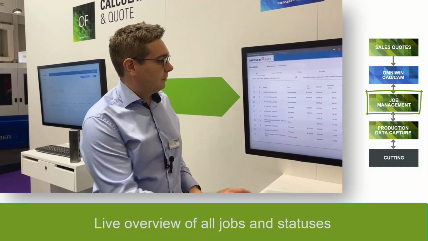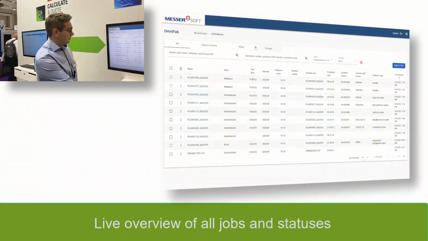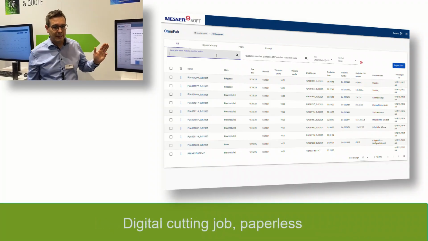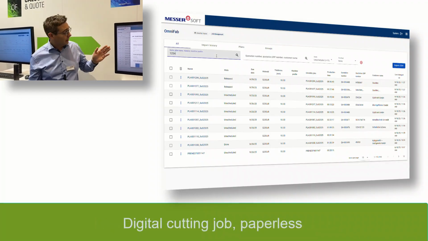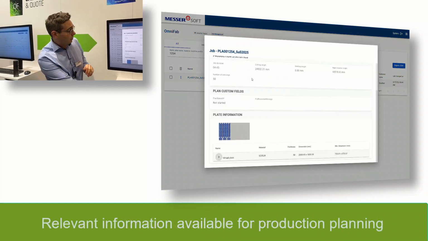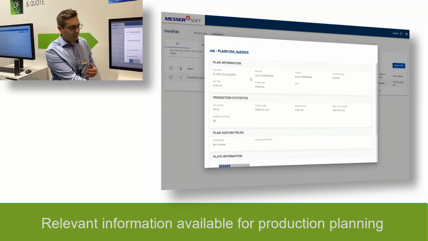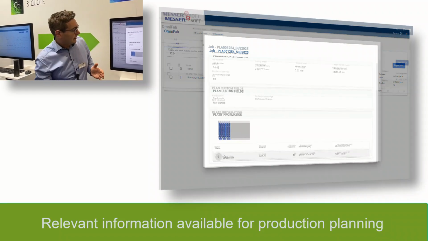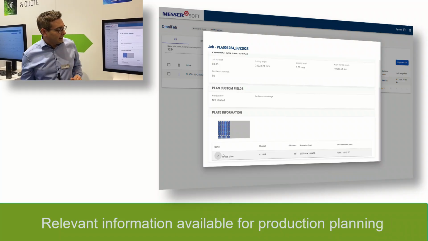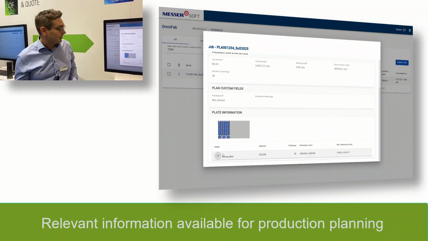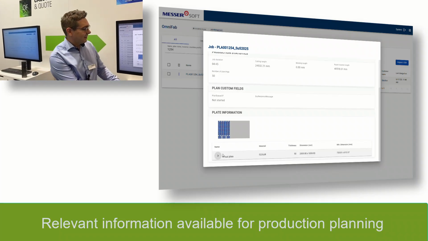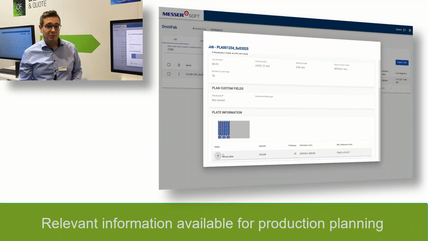Let's take a look at the work order to be produced. Our digital cutting job in the form of a digital job card, no more papers, everything paperless, can be found here with all the relevant information that is important in the field of production planning. You don't just see the production time. You also get an overview of the components, the nesting plan, and can schedule it on the machine. Now let's go into job planning and see which machine is free.